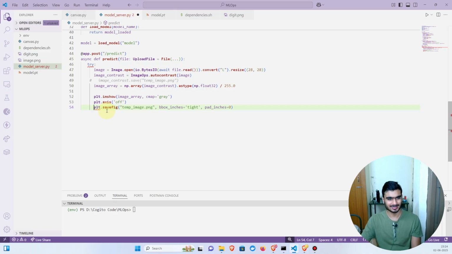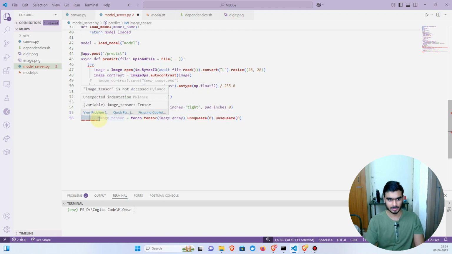What's happening? Fine. And we also need to specify the cmap, but fine, good. Now we'll create an image tensor from this, because we were using PyTorch, and for PyTorch we will need PyTorch tensors. So that's why, and I need to stop pressing just tab.